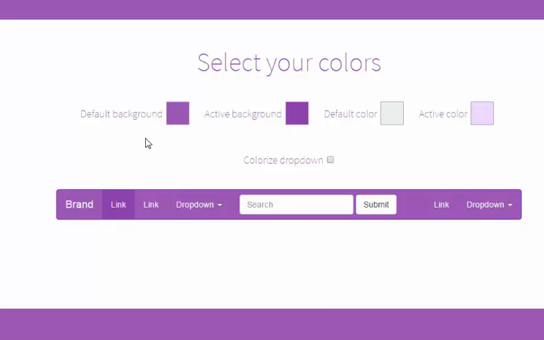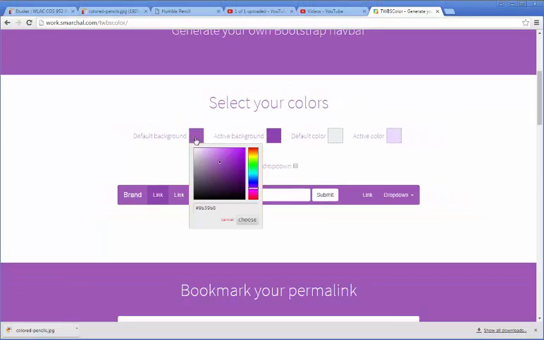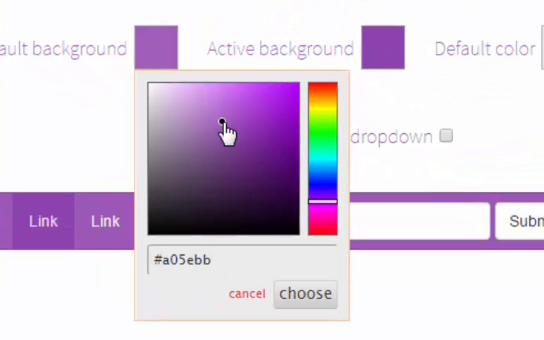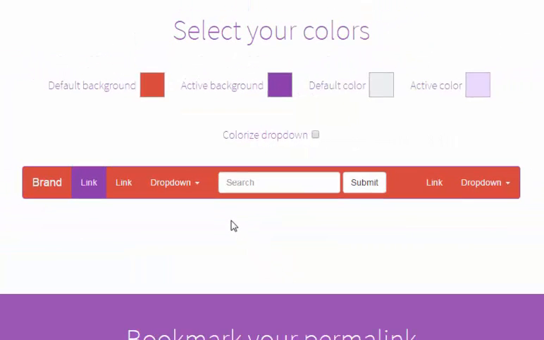So for your default background color, you can click on the square and then use this little tool to drag around and pick different shades of a color, or use this bar over here to select what color you want. So if you wanted some sort of a red, drag it up there to red, and then hit choose, and now you see what your navigation bar would look like with that kind of red.